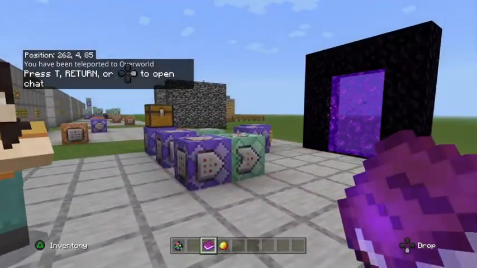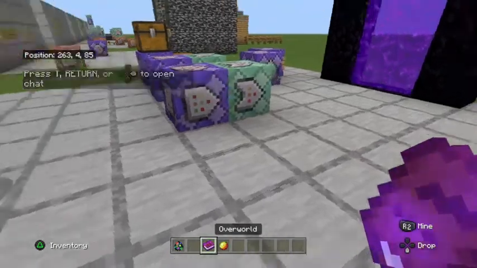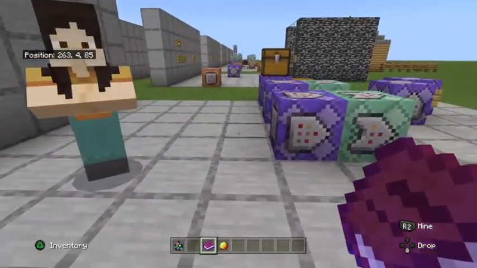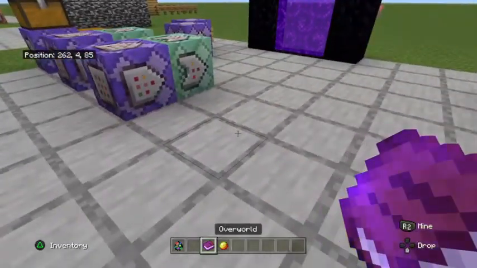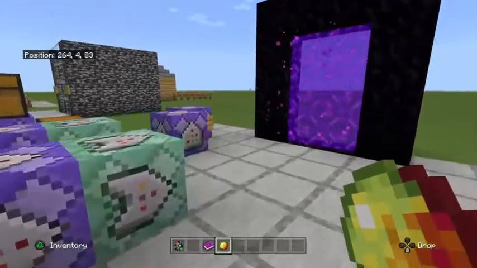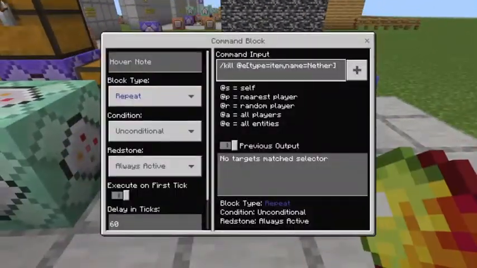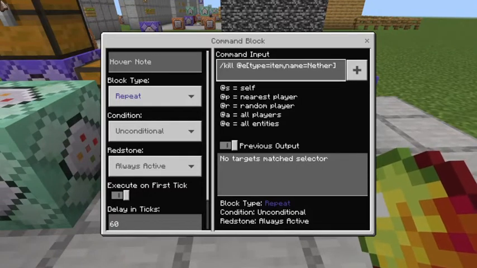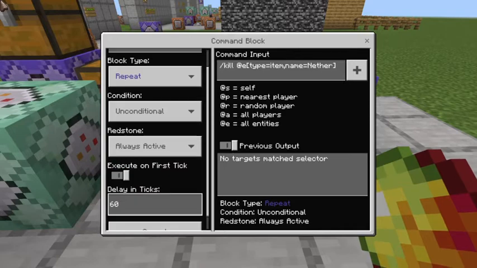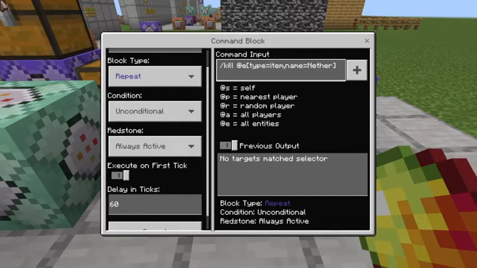This system works great, but one thing that you can run into is if I have a stack of like 8 of these Overworld books with me, and then I die, it's going to be pretty tough to retrieve my items, because if you walk into this Overworld book, it's going to instantly teleport you back to the NPC. So one thing you're going to want to do is add a secondary command on a repeat, unconditional, always active, and every 60 ticks, you can see I have a delay of 60 ticks down here, it's going to kill an entity type equals item, name equals nether.